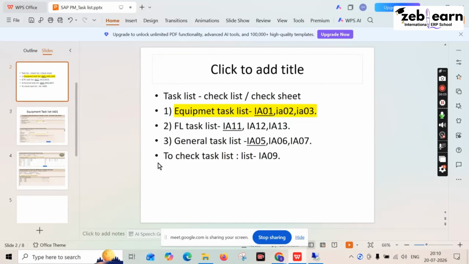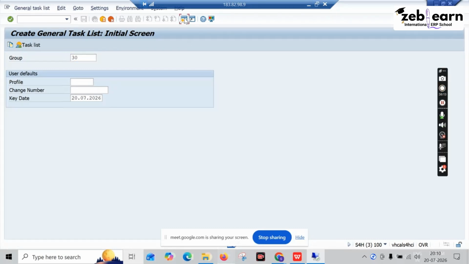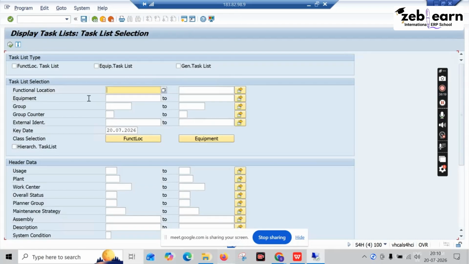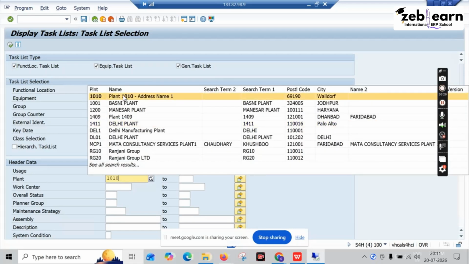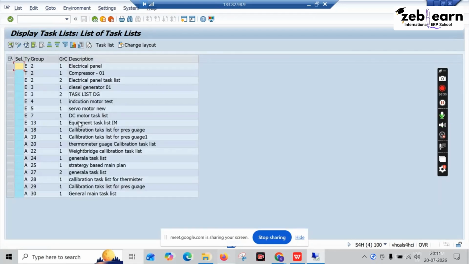Now in order to check the list of task lists, use the T code IA09. Whatever task lists we have created right now, we have to see them. So IA09 is the T code. Enter this and provide the equipment task list and general task list we created. If we check the function location task list as well, what is our plant? 1010. Just execute. Whatever task lists are available, we select the one we created just now. Anybody tell me? Equipment task list for induction motor. This we created, correct?